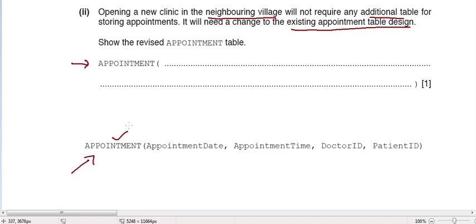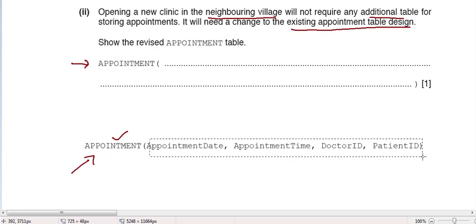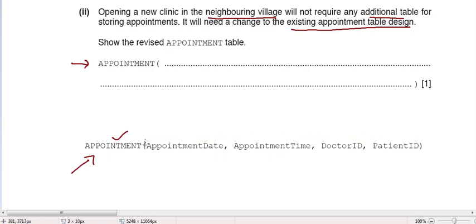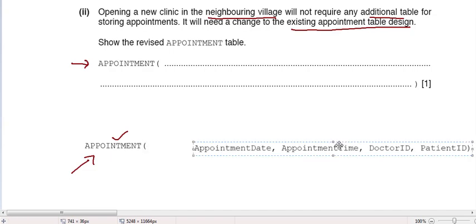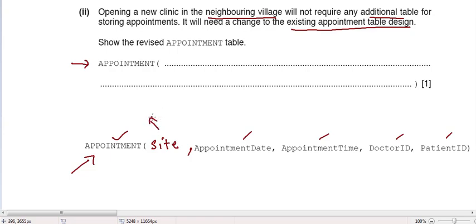So what we are going to do here is modify our appointment table and its design. Let me just drag this a bit, and I'll add the modification here. So we want to note the appointment date, the appointment time, the doctor ID, the patient ID, and we also want to note the site down. Therefore we're going to add a field called site. And remember, since we have 2 sites, this is going to take values A or B, depending on which site.